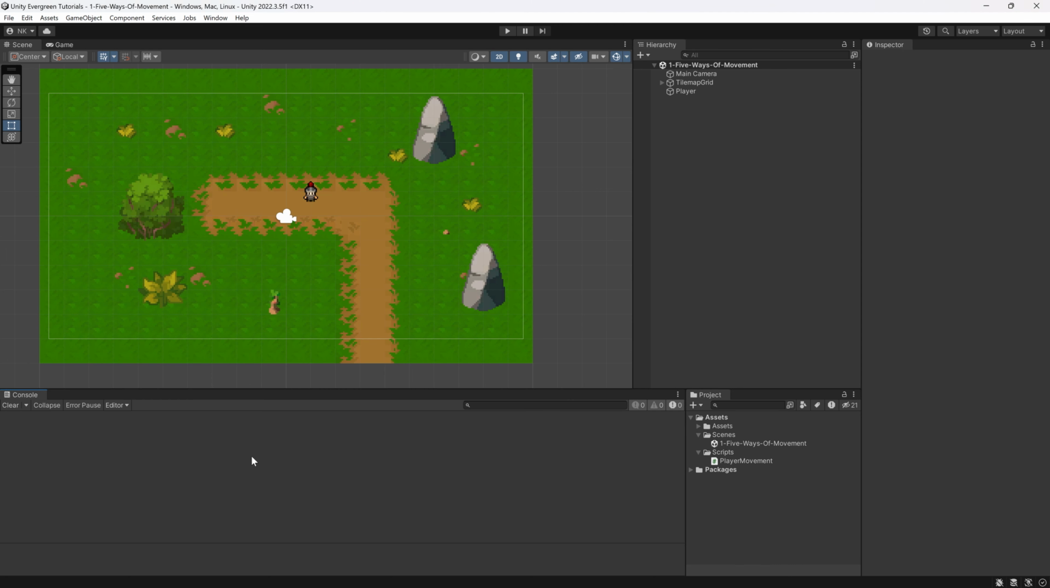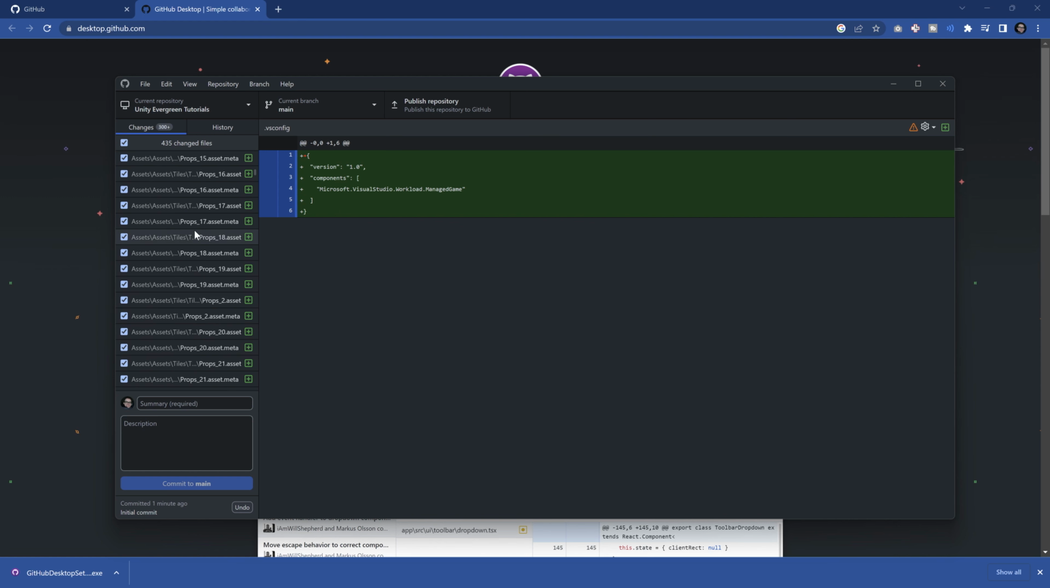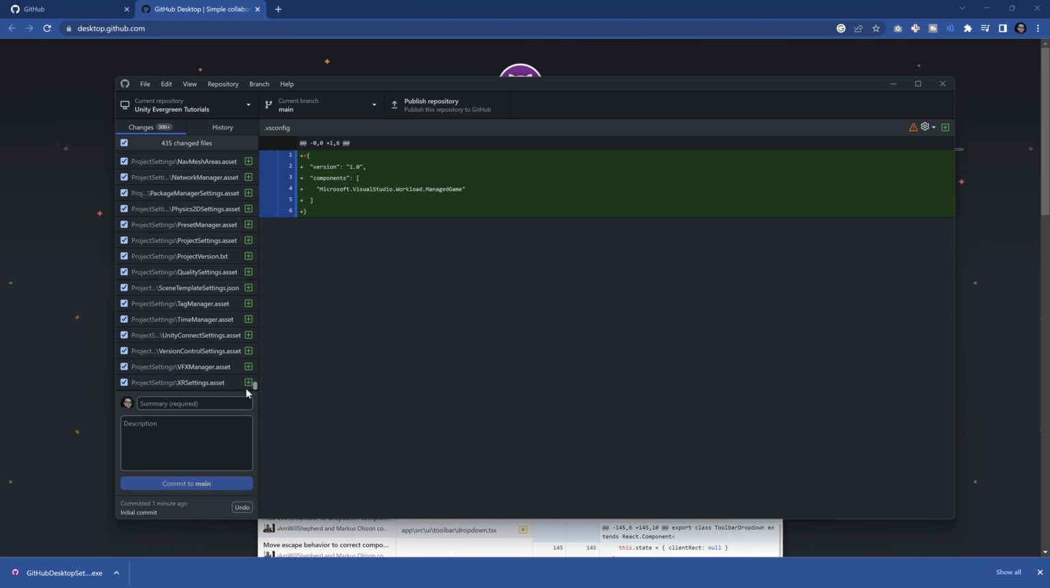So in the case of the 5 ways of movement repository, it is so many things over here because I have so many assets for the tiles in the background. That's just the reason why there's so many different change files. Usually, if you have an empty project or a project that's not too big, you shouldn't have that many assets and files over here. But overall, this should be pretty okay.